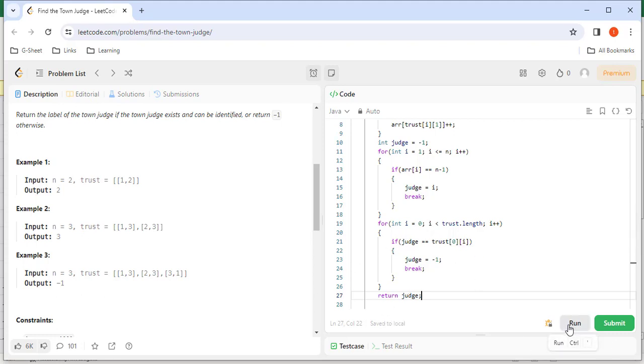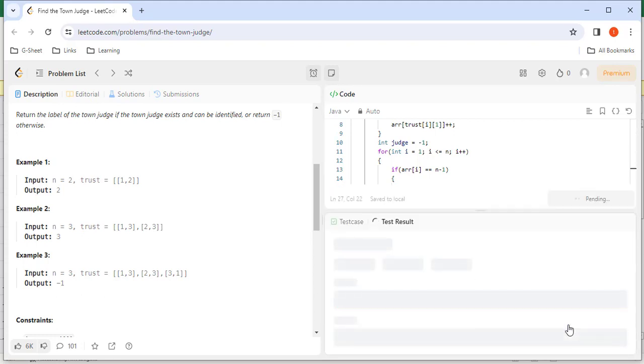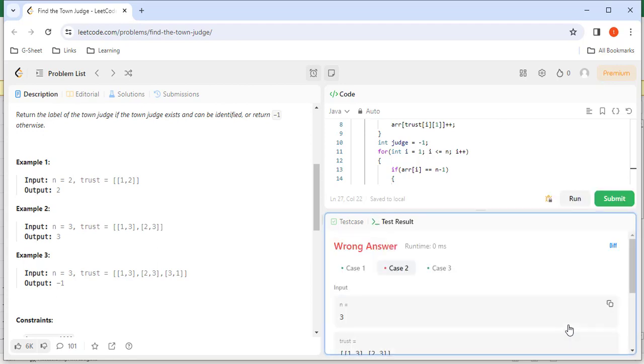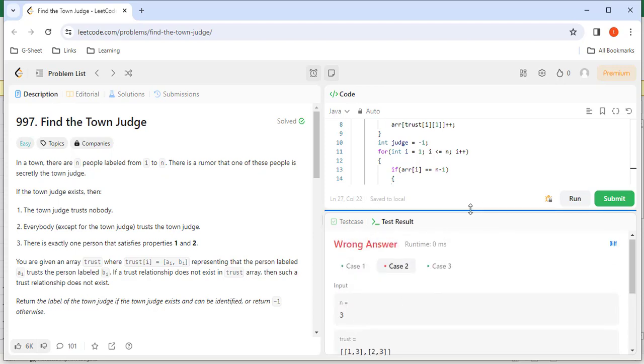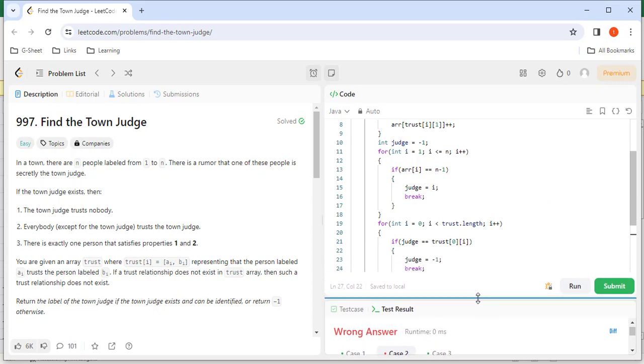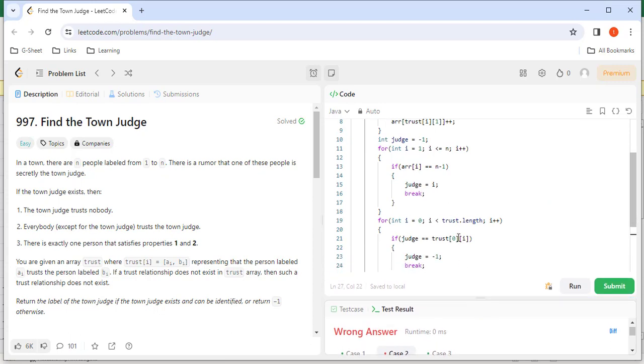Let's run the code. Okay, there is a mistake I have made. Expected value is 3, I have written -1. So we'll figure out what is the mistake we have made. Okay, this is not 0, it is I0. Just present 0th column. Okay, let's run the code once again.